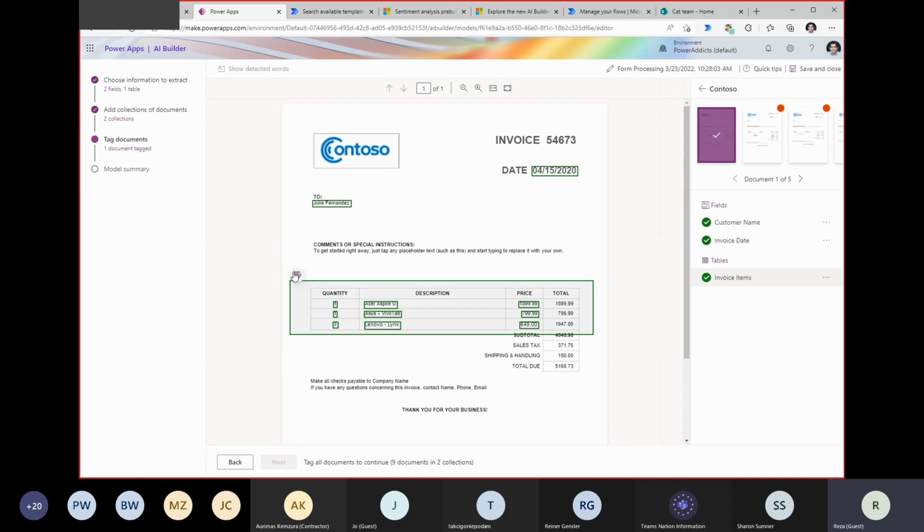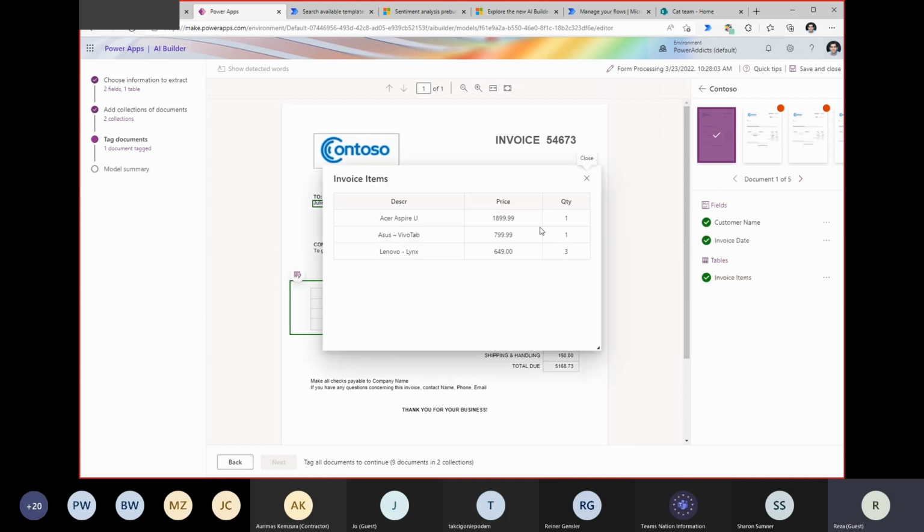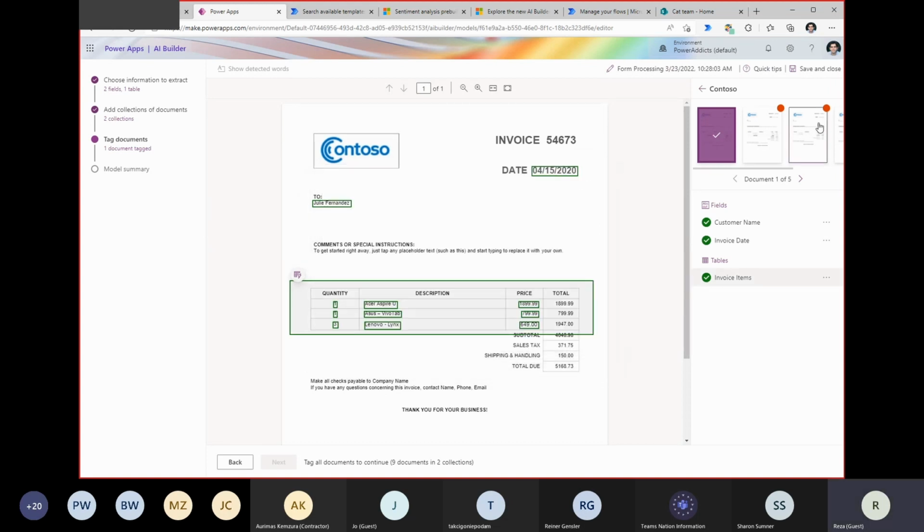And if I want to confirm what the model has read, I can literally click this and go to preview table. This is the information that the model has extracted. So the first document is complete because I've trained the model to read these 3 pieces of information.